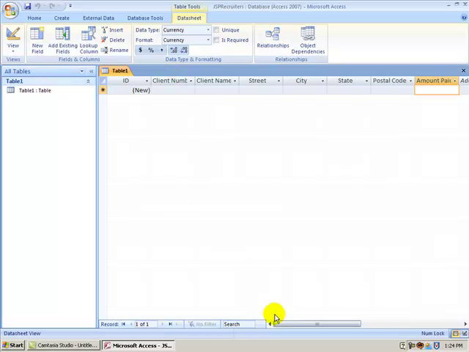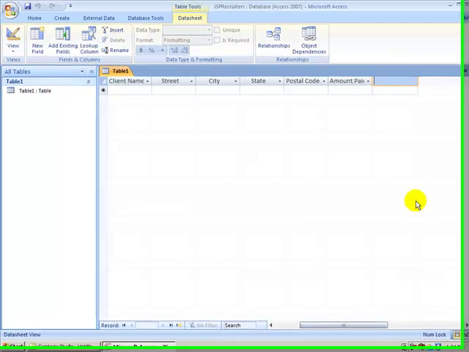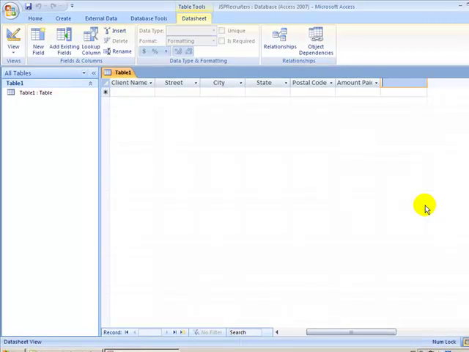Now we're going to come down here to our scroll bar at the bottom of our screen, move our scroll bar over, and we're going to add a new field. Right click, rename column. In our next field, we're going to enter current date or current due.